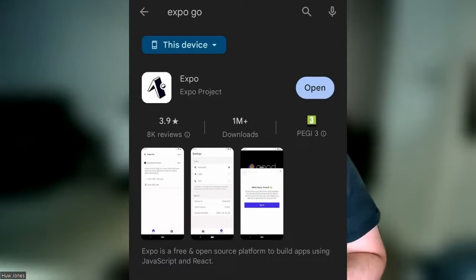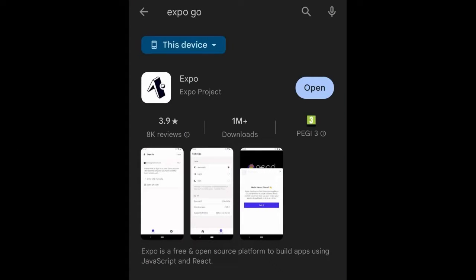While you're waiting, you might as well go ahead and install an app on your phone or tablet called Expo Go. We're going to need this app in a little while to actually test our app. So you should be able to find it on the App Store, on Android and iOS devices. So go ahead and install that now.